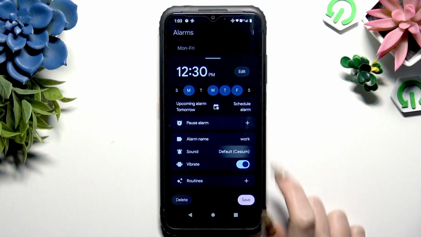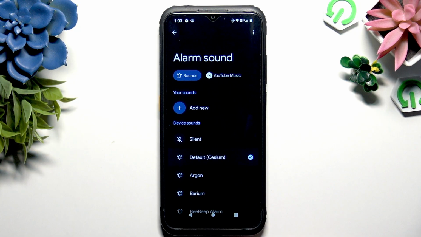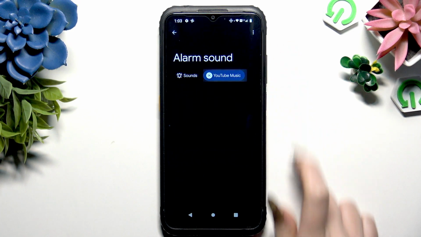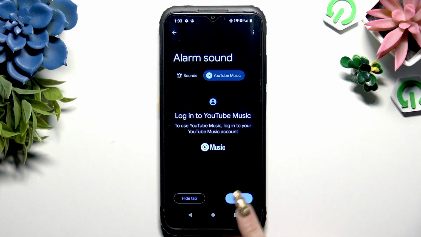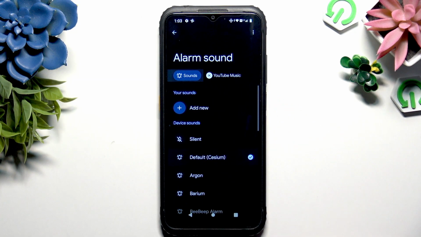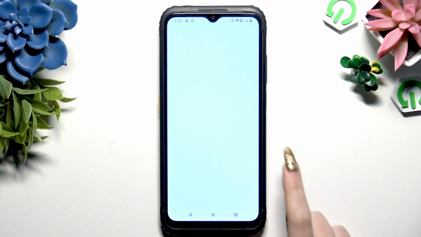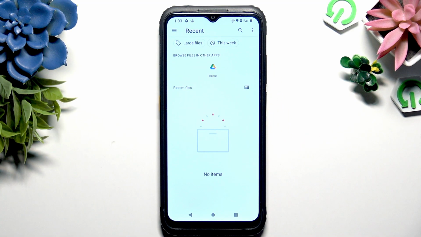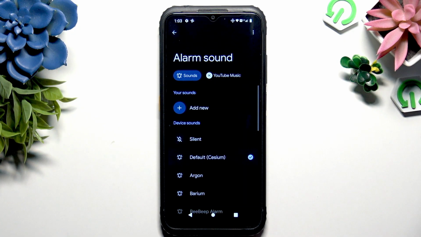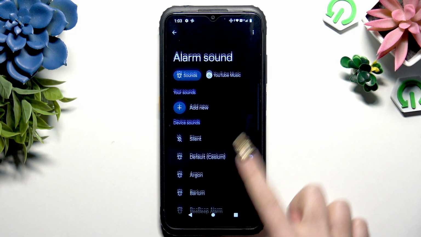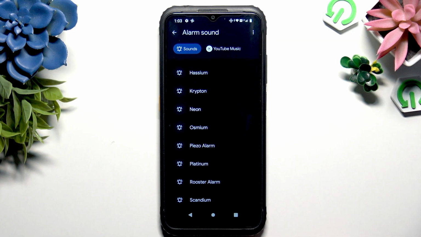and select sound. You can log in to any of your sound platforms like YouTube Music by clicking on it here and selecting Login at the bottom right corner to use music from it. You can select sounds to tap on Add New and pick any song from your smartphone, or apply one of those melodies by clicking on a chosen one. Let's go with Rooster Alarm.